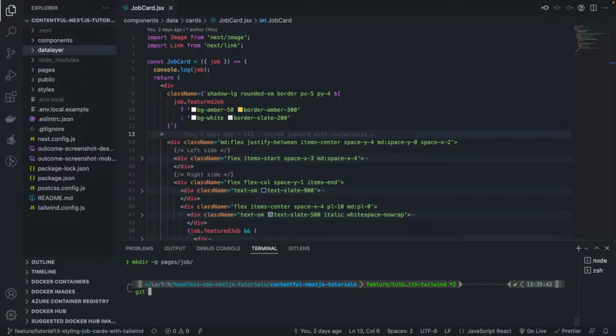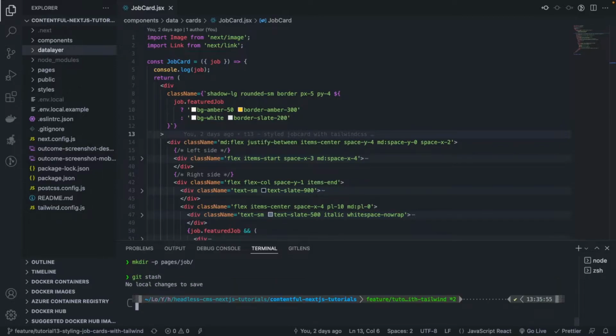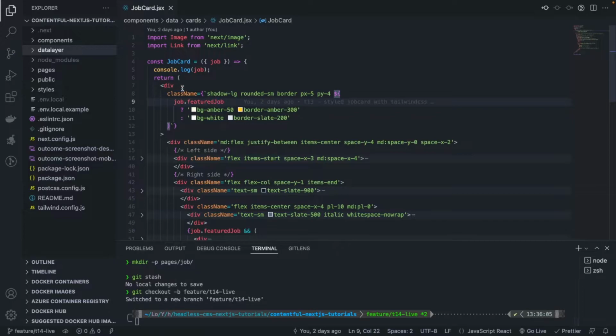I want to do this in a different branch, so I'm gonna git stash what I just did here. Okay, just git stash and then git checkout branch feature tutorial 14 and then live. Okay, now I'm in a new branch so I don't damage what I did earlier.